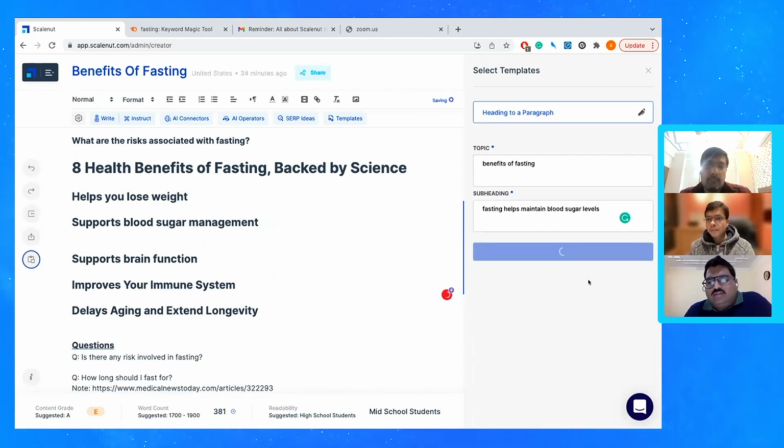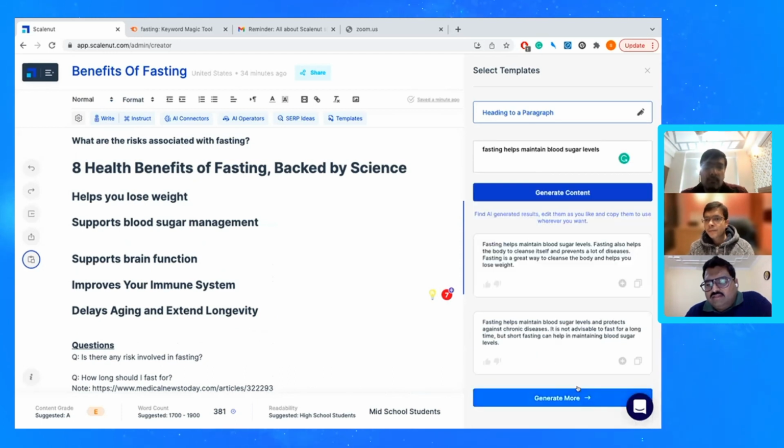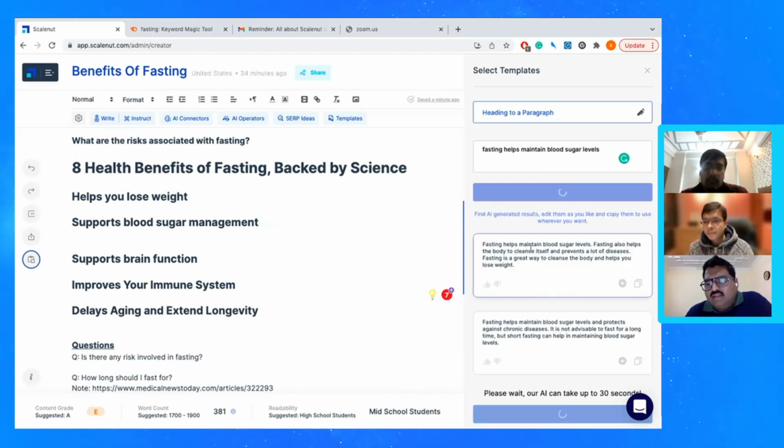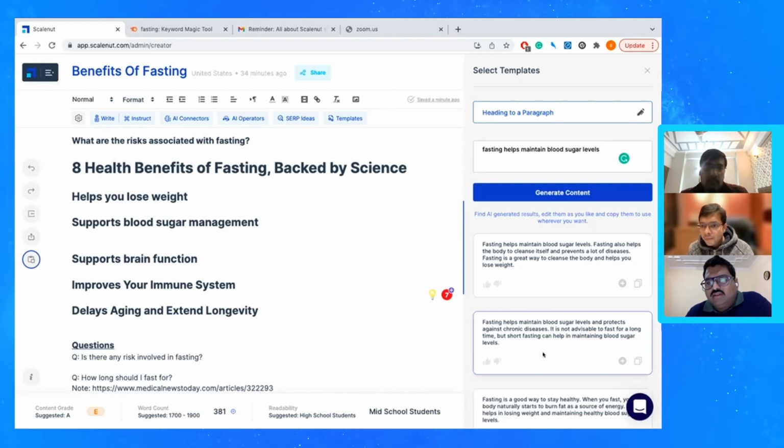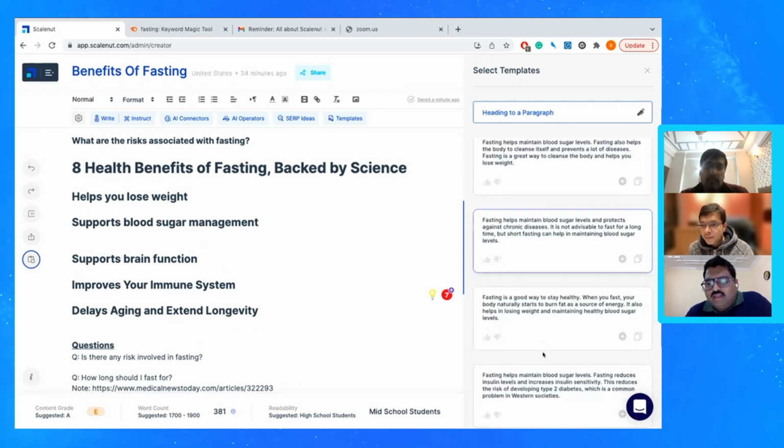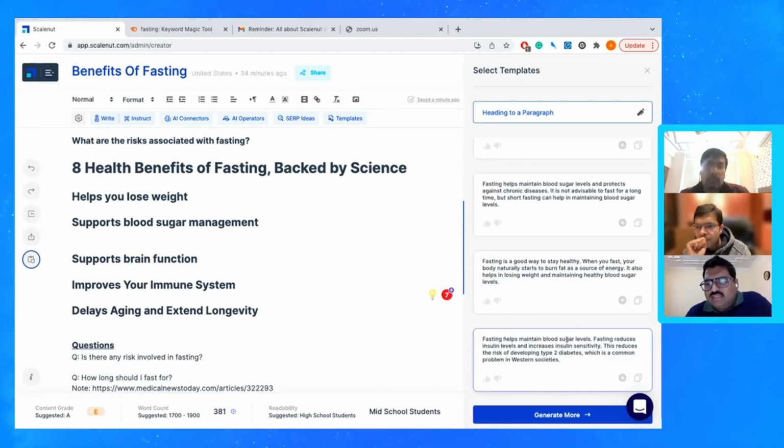So what it will do is start creating content here. And what I do is I create 5 or 6 different ideas for these paragraphs and try to merge all of them. For example, fasting reduces insulin levels and increases sensitivity. This reduces the risk of developing type 2 diabetes. And you get really good ideas to cover and put in your section. So this heading to paragraph is another important template which you can use while creating long form articles.